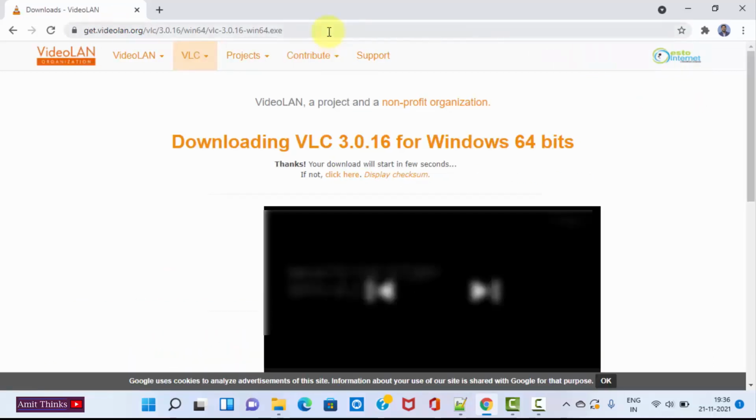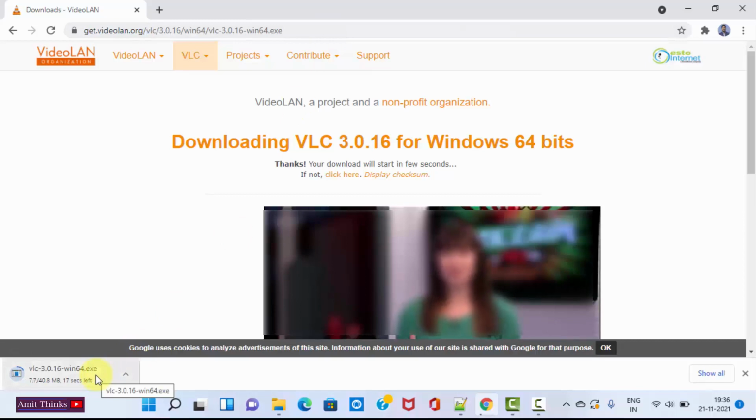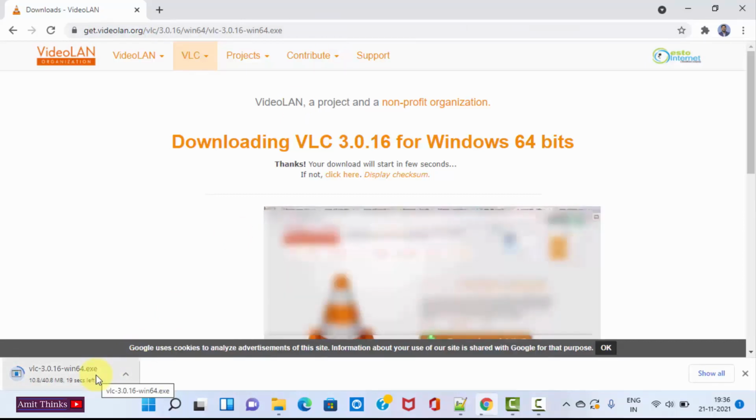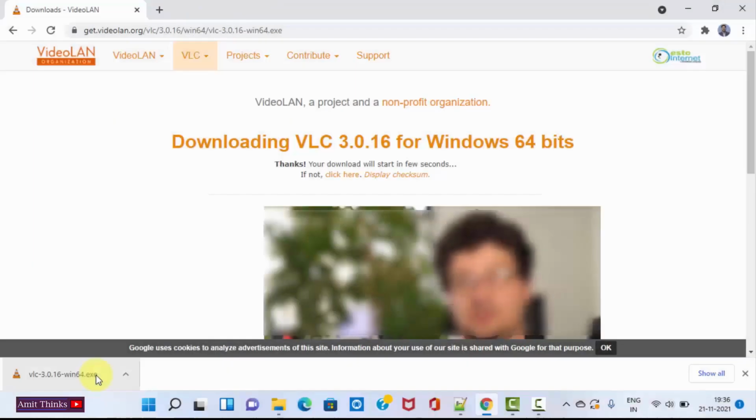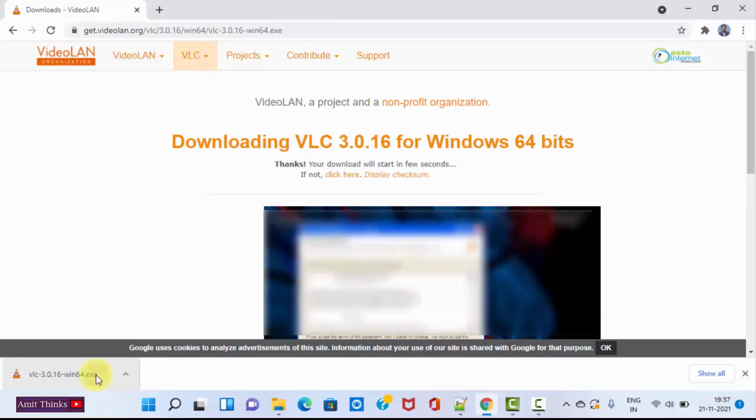So now the download will start. Herein you can see the download started. It's only 40 MB. Let's wait for a few seconds. So guys, the exe file for VLC downloaded. Double click on it to install.